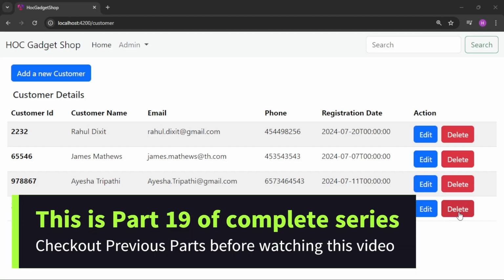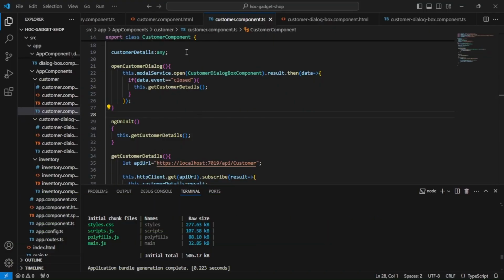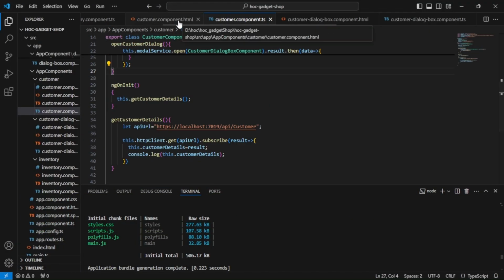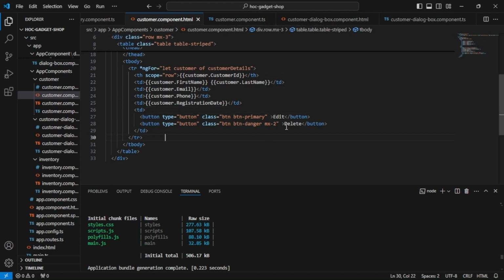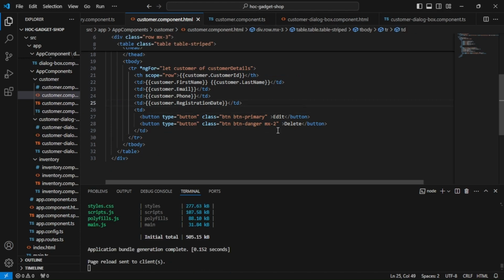So for that, we'll need to write the code for this button. Let's go to the Visual Studio, and over here, if we just check the customer.component.html file, on the HTML file, this is the delete button that we want to add the functionality to. But we don't directly want to just delete the data, because what if the user has mistakenly clicked on the delete button, right?